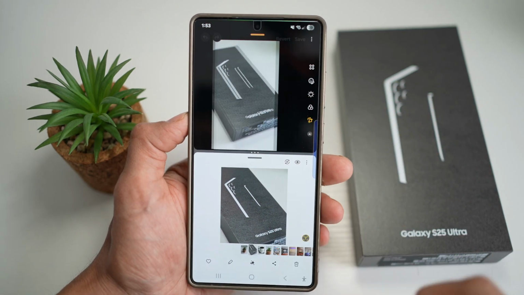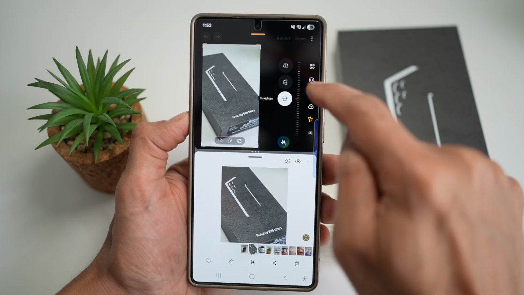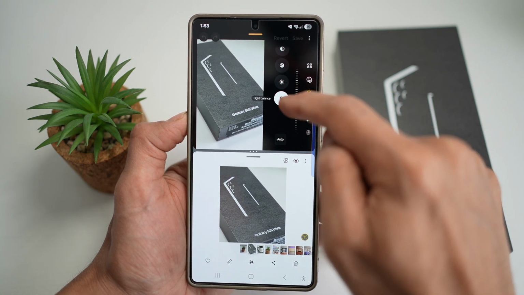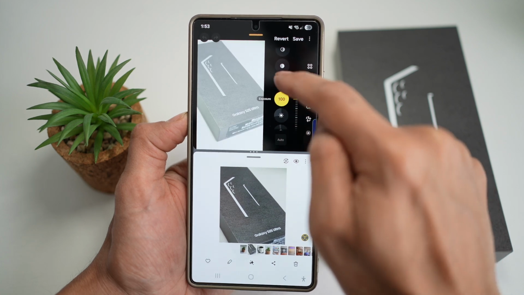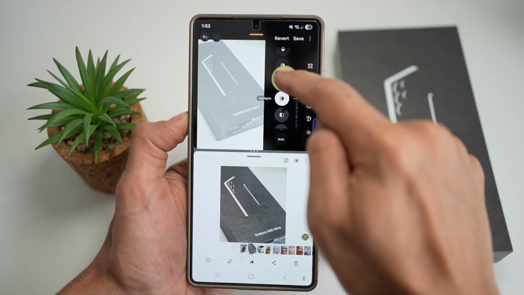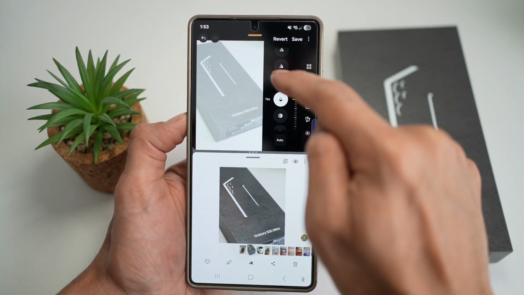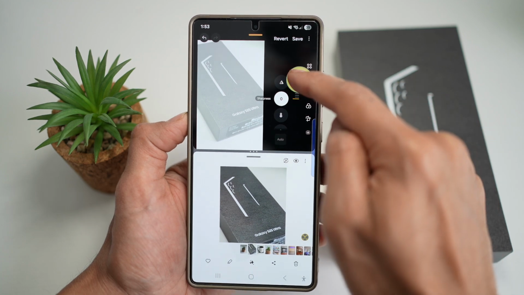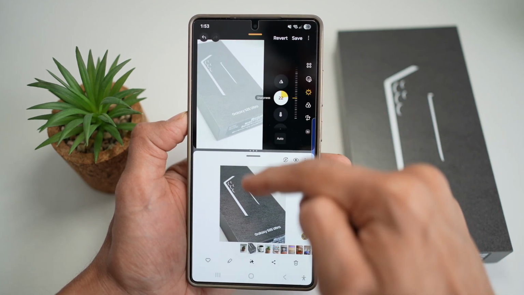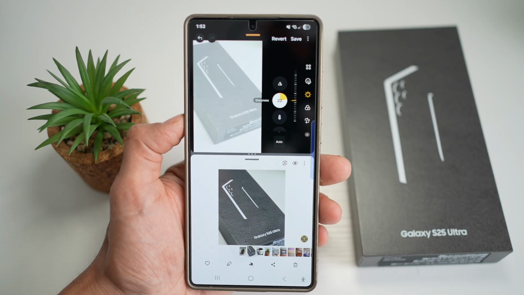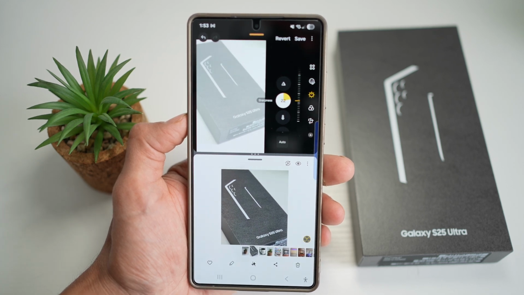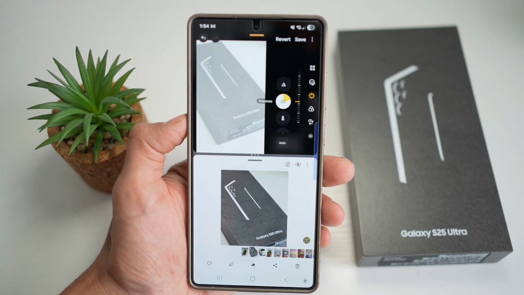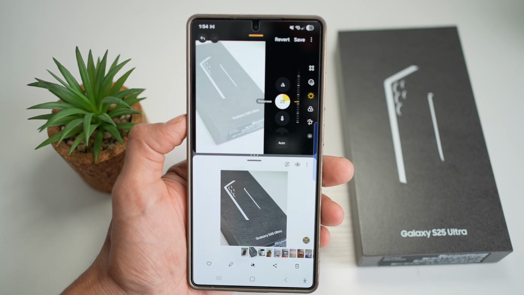Now I can go ahead and tap on edit on the first one, and then I can go ahead and adjust all of these. So I can do light balance, brightness, contrast, highlight, shadows, temperature, tint, and so on. And I can go ahead and compare it from the original to what I've edited. So this is ideal for comparing edits or choosing between photo variations, streamlined decision making, and ensures consistent quality.